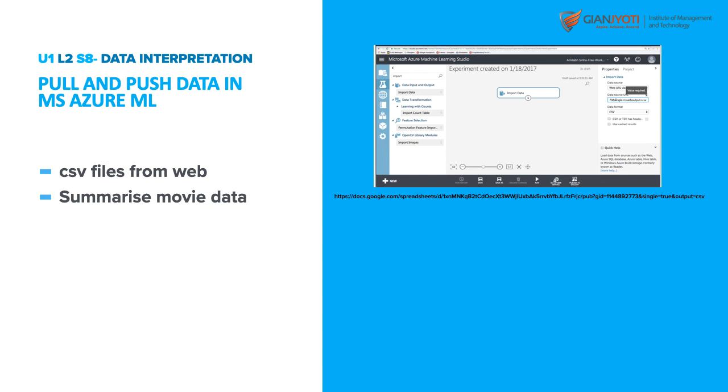So I click on import data. It has been selected in my canvas. On the right hand side, I am seeing the properties of the import data box. And the first property is data source. That means I am saying I want to import data, and it is asking from where, what is the data source.